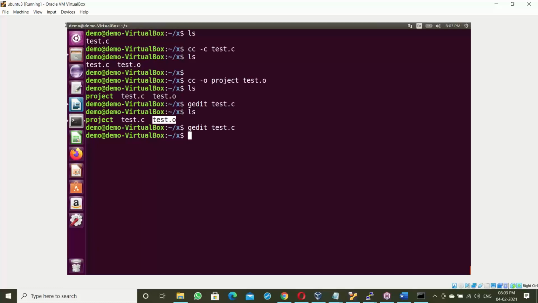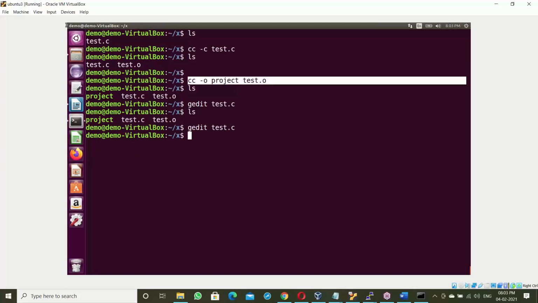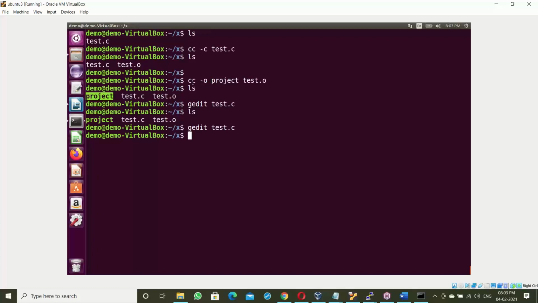Next, there is a header file, right? The header file also has some binary code. Now cc -o project test.o. What happens here? The C language compiler links all the object files and generates the project exe file. What are the object files? test.o means the binaries of your C program. Next, the binaries of your C software library, stdio.h. So the binary code of your program, the binary code of the stdio.h header file. Next, binaries of the OS library.